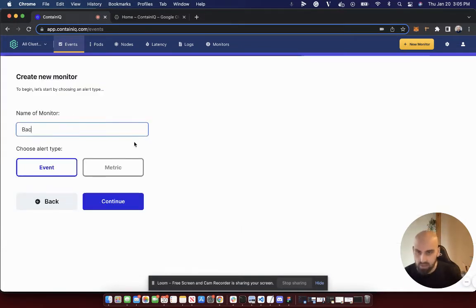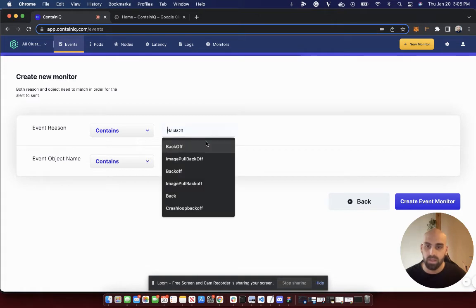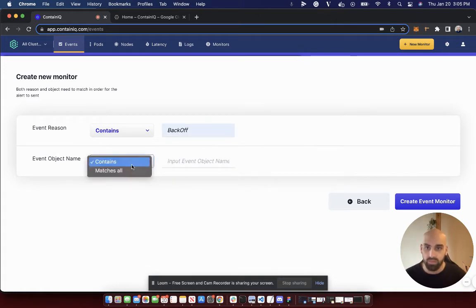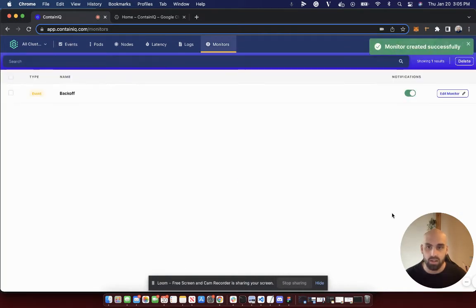Simply name your monitor. Let's call this one back off. Choose alert type, continue. Input event reason, we'll do back off as well. Matches all, create event monitor, and boom. Real-time events feeding directly into a dedicated Slack channel.